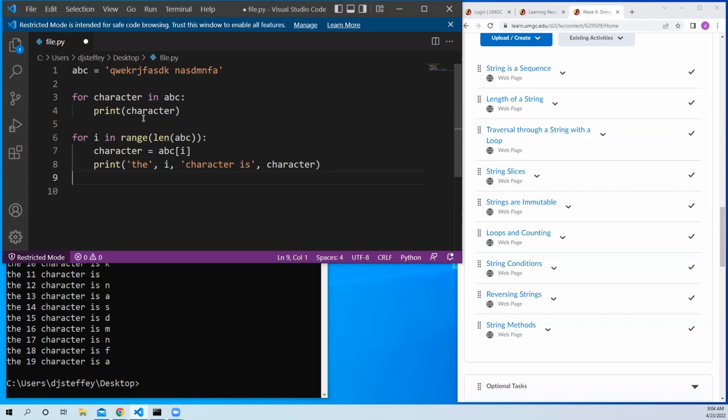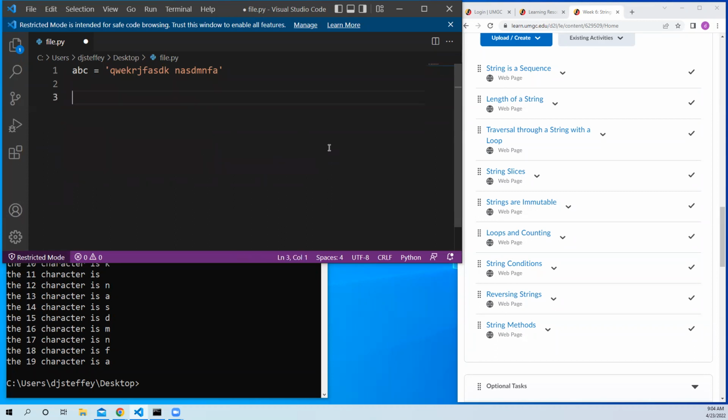The 2 ways you can loop through a string and access each character. Okay. Let's talk about string slices. All right, we're done with the loops for now.